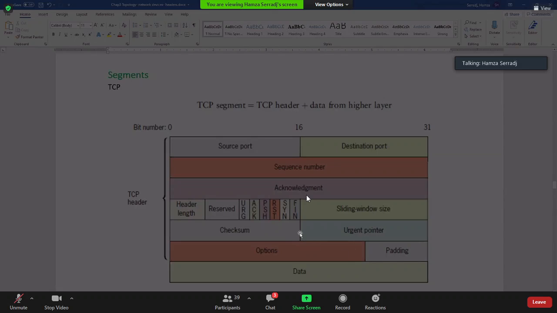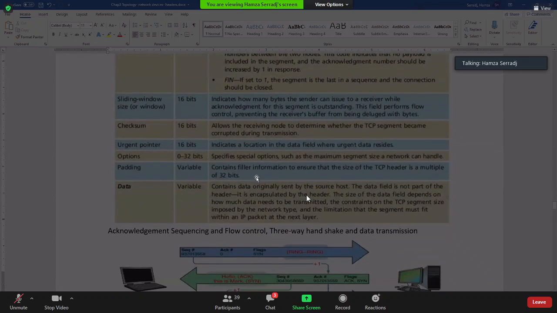But the more bits we are missing to reach a multiple of 32, this padding is gonna take fake bits in there just to fit, to keep it in the shape of 32, 32, 32. So this is the padding, right? So padding contains filler information to ensure that the size of the TCP header is a multiple of 32 bits. That's it. And after we have the data.